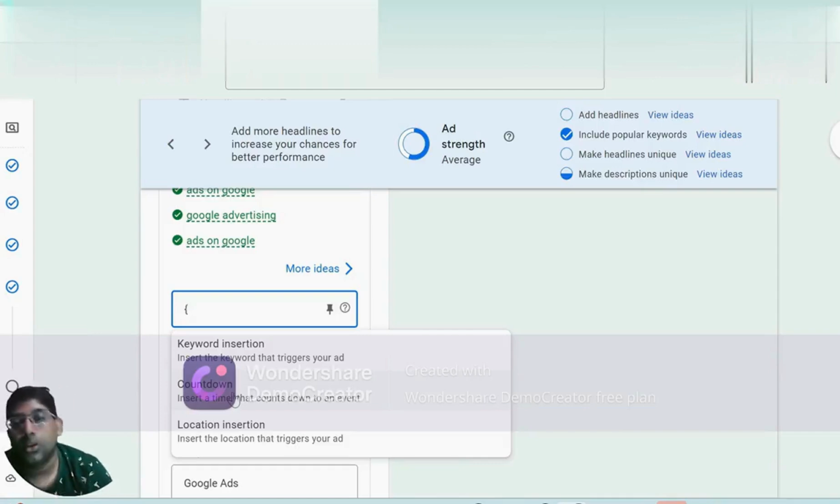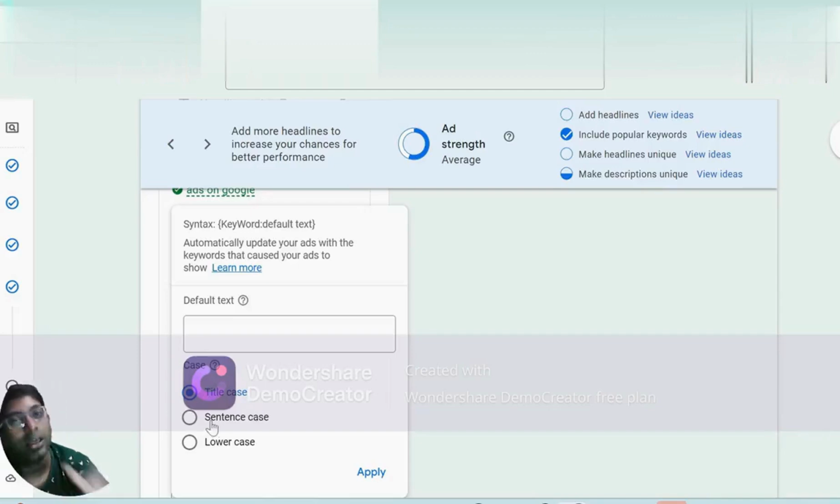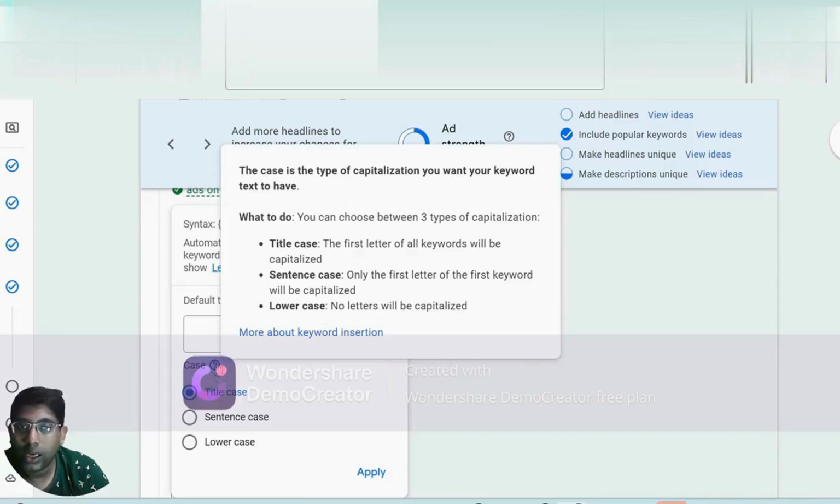Now, usually what I like to do here is use keyword insertion and click on title case. If you remember, when we did it in the display URL, we used sentence case, because it should appear as a sentence and not as a title. You can read it over here: the first letter of all keywords will be capitalized. Sentence case is more natural for the URL.